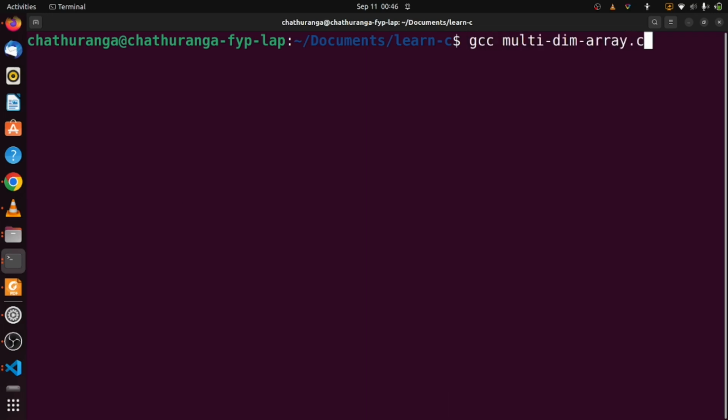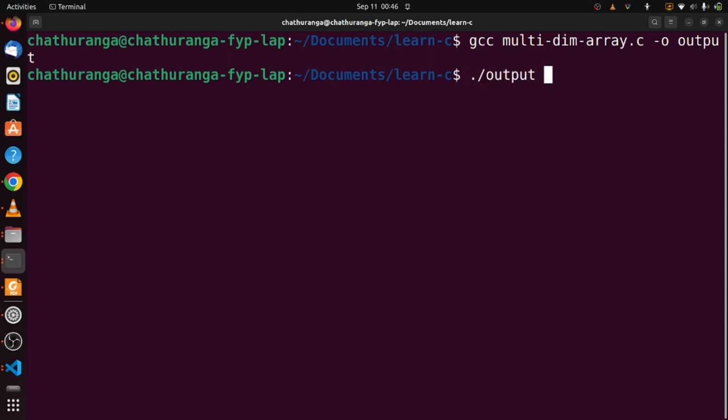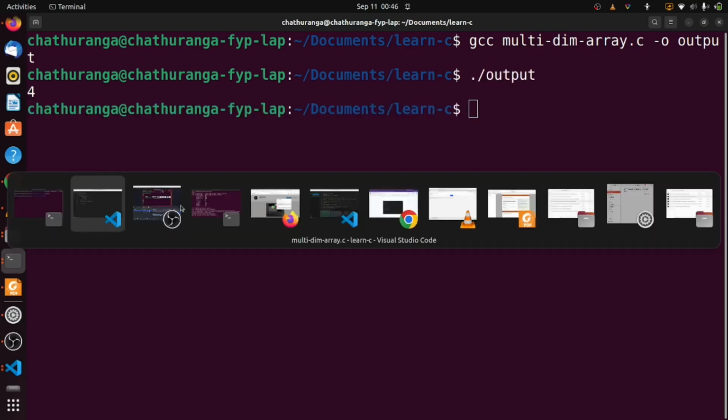We can compile our program. Then let's execute the compiled output. You can see the output 4.